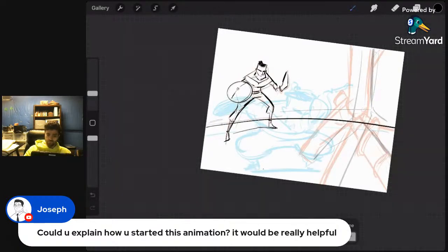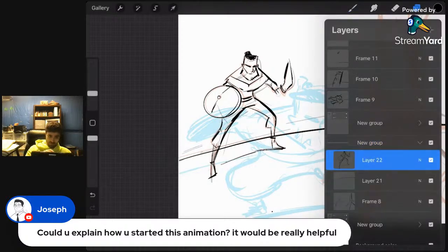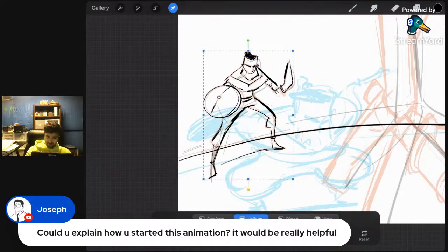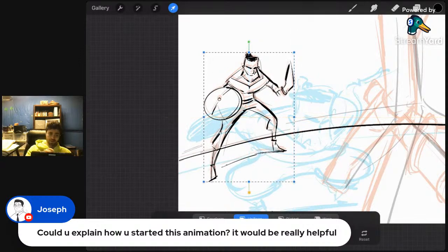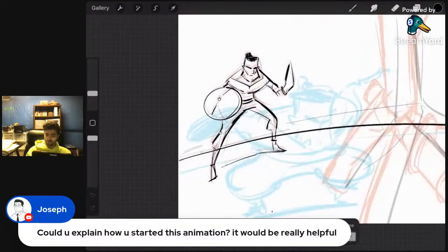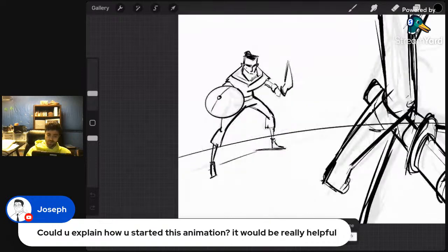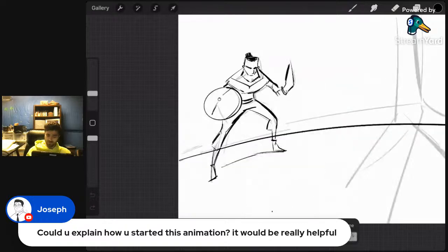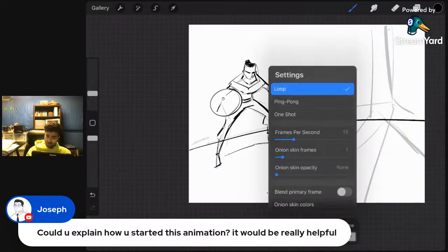So here, I got to move him. I'm going to make him just a little bit bigger and move him down a little bit, right? Because we have to simulate that camera move. If I turn off this onion skin, there's kind of an illusion that he's coming forward, and that's because we're animating the horizon line and the character at the same time. So now let's turn this back on.